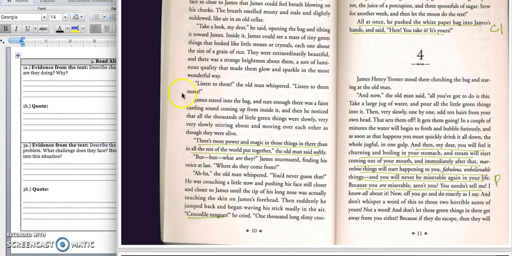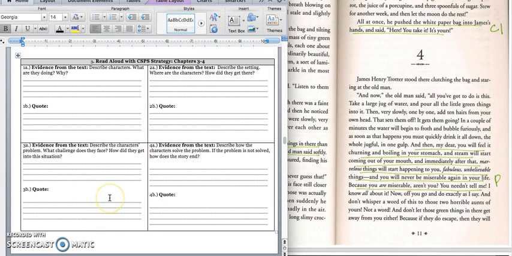Stop right there because we know a little bit more about James's problem. In box 3, we will write, the old man can tell that James is miserable, which is why he gave James the magic beans. Press pause to write down your answer and play when you're ready for the quote.